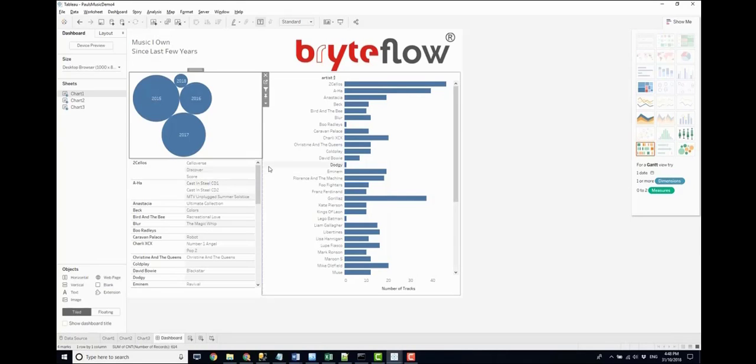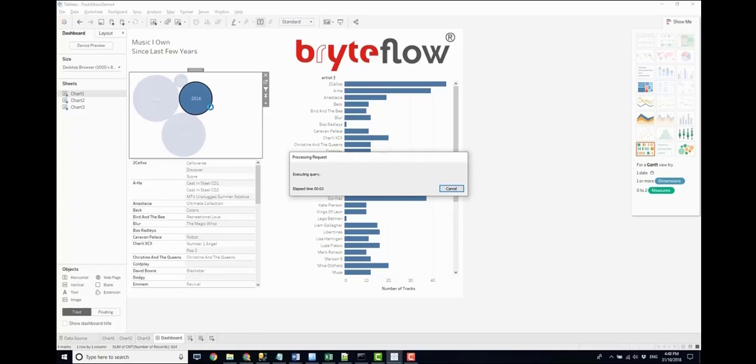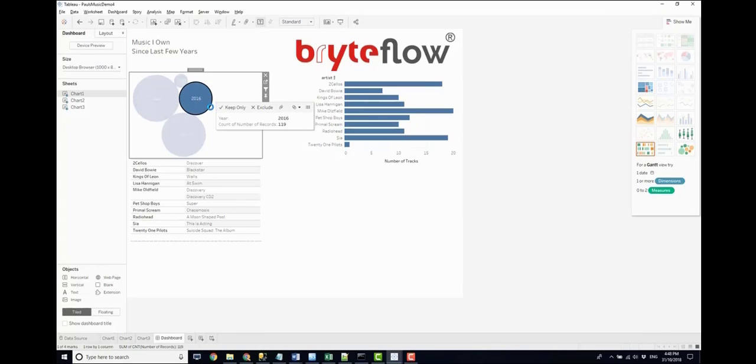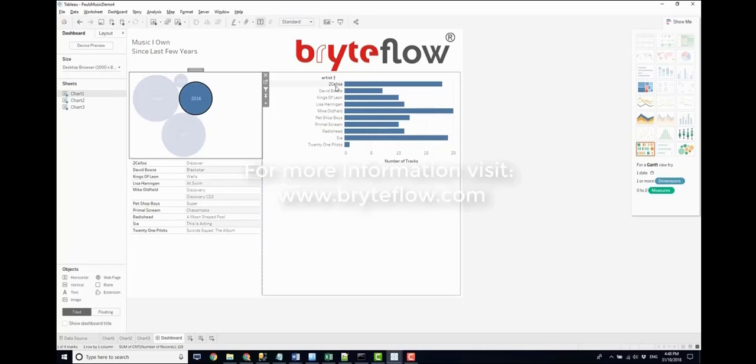And I've put them all together in a dashboard with the lovely BrightFlow logo, and we can drive this dashboard off the year, so we're hitting the partitions that we're interested in rather than the whole data set. So if we hit 2016, it requeries and pulls up all of the artists and albums from that year, as well as the artist and number of tracks that I have.